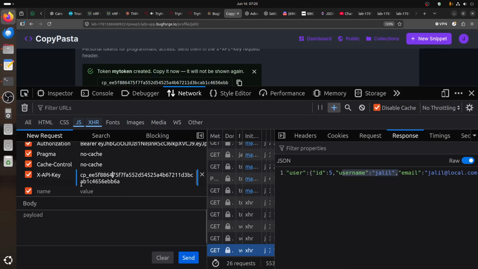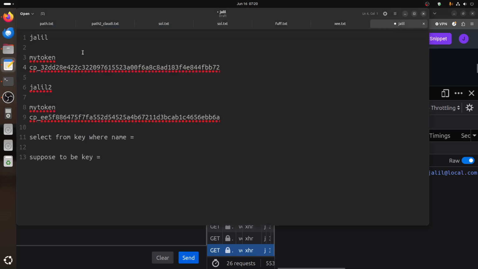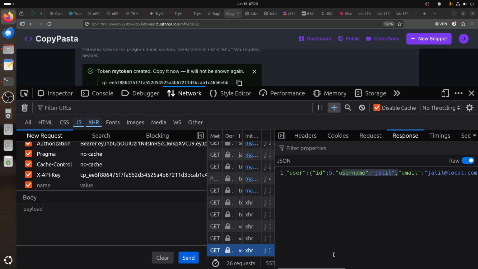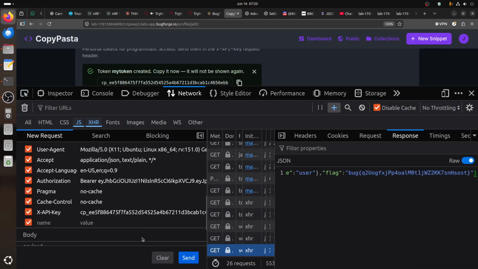So by sending your own token with the same name and a token of another user, because this user has the same name, now I get the profile for this user, and that profile will give me the flag for today. Interesting. Thank you everybody, and have a good day.